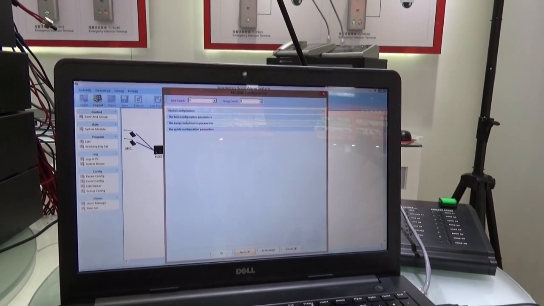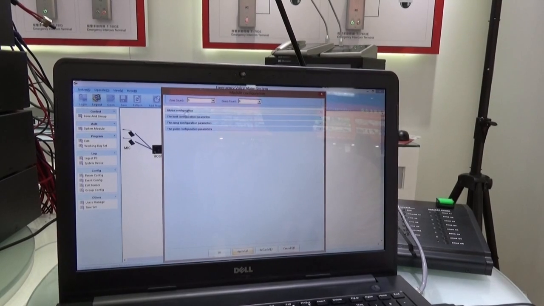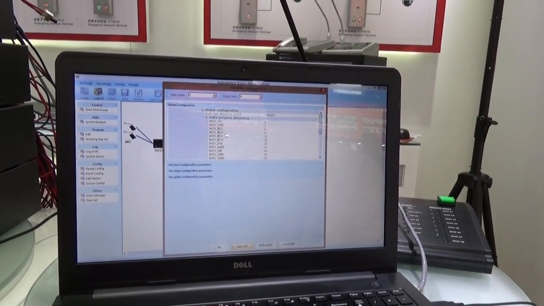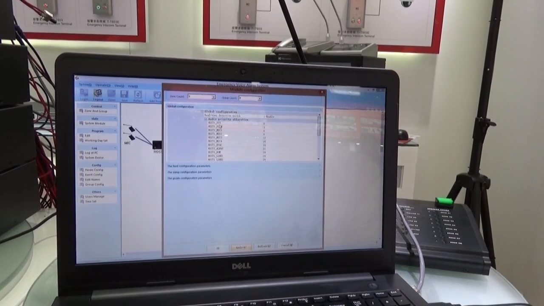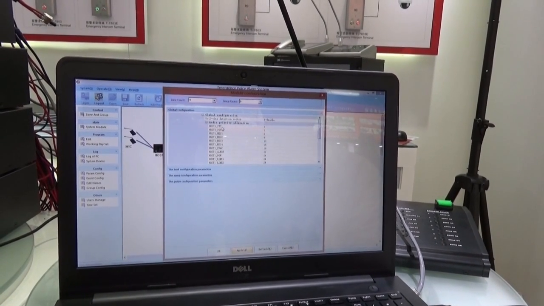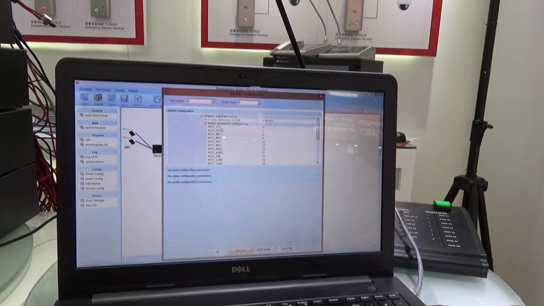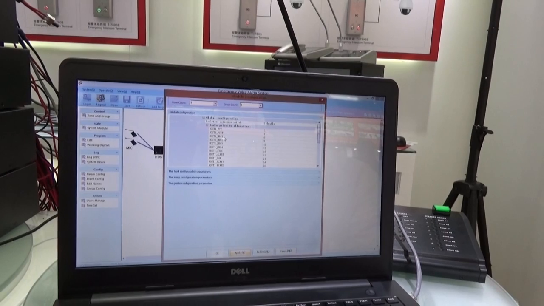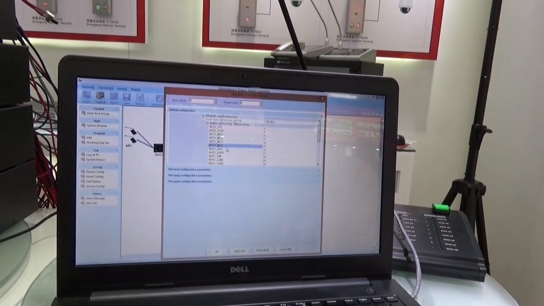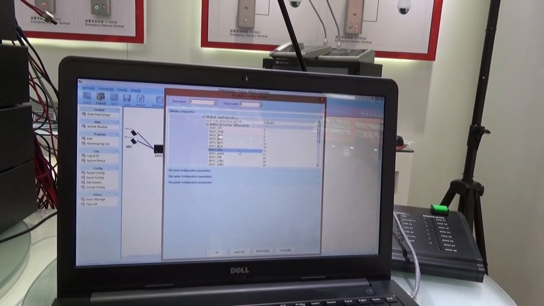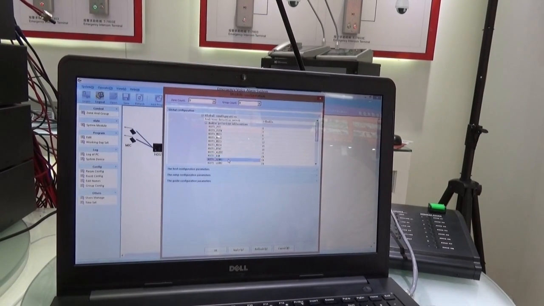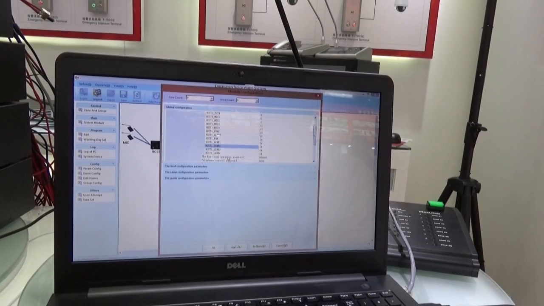Okay, from here we can see the global configuration. These menus are special for the host setting, such as the PTT, that means the microphone in the front panel, and the PSTN, the telephone, and microphone 1 to 4, and even the evacuation system, and also the alert, BGM, and the line, 2 lines, 4 lines.